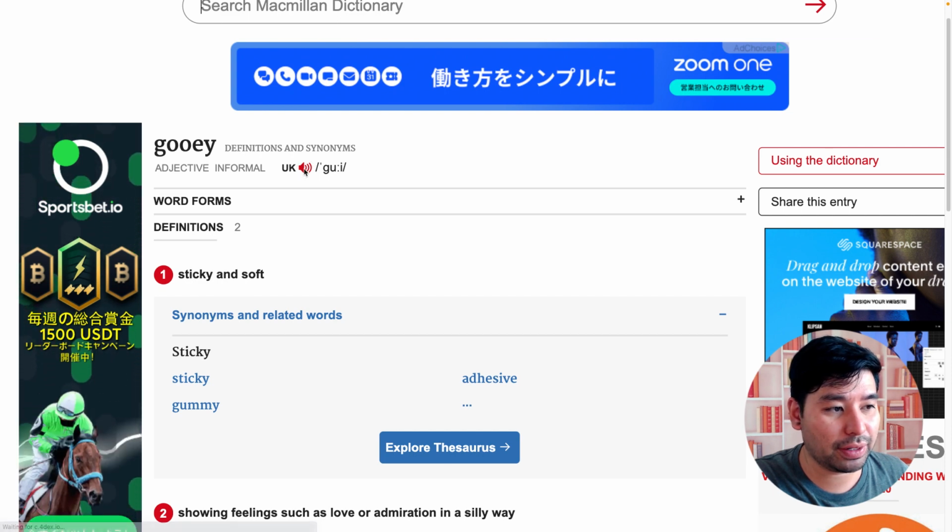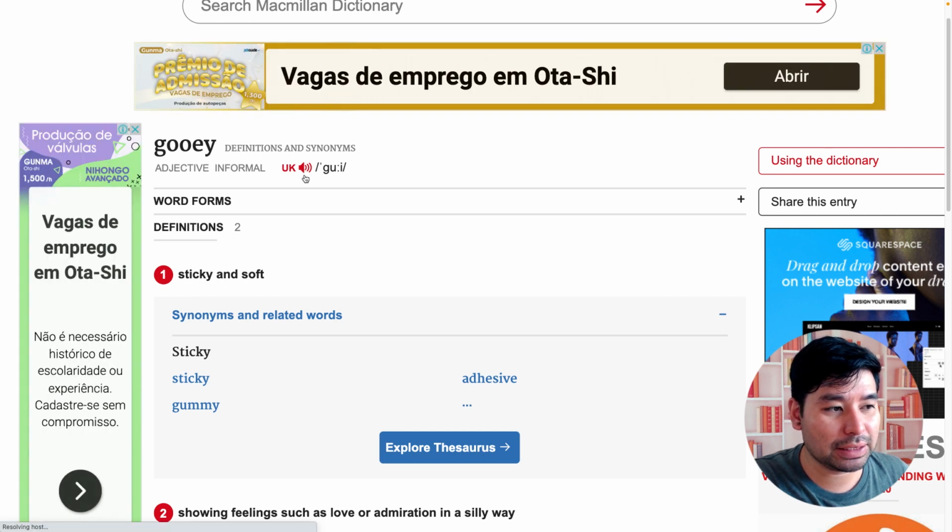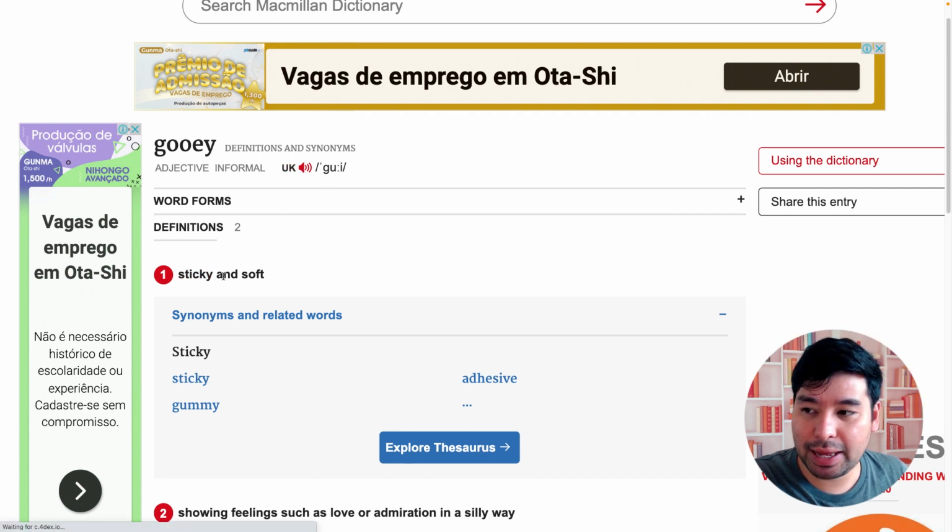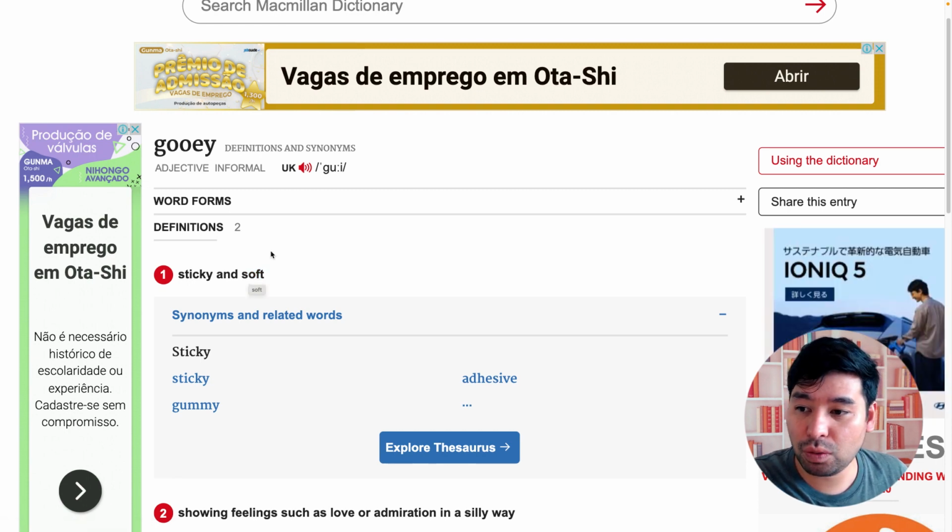I changed my camera a little bit, and as you can see, we have the definition for this word, which is gooey. Of course, the definition is sticky and soft. Soft, teacher, I know the meaning of soft. Maybe you don't know the meaning of sticky, okay?